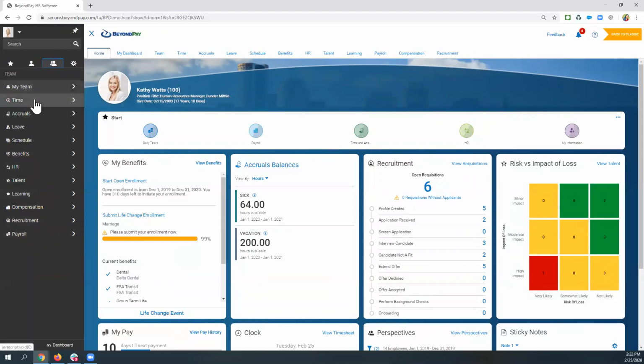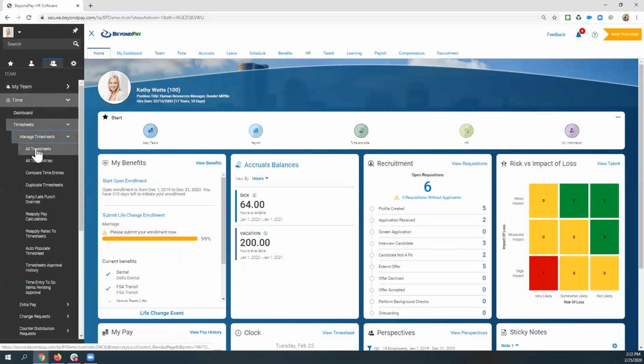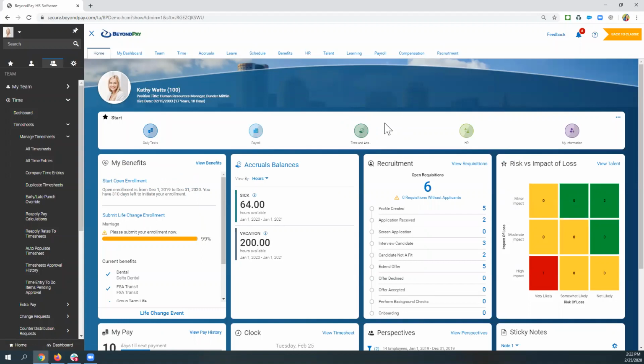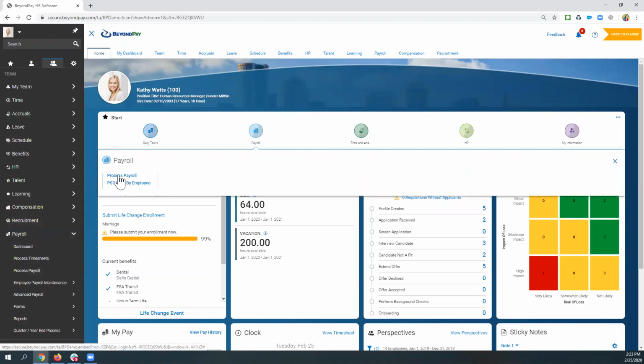So if I wanted to go in and look at timesheets, I could go the long way, or I could come over here to my start widget, hover over my links, and now here's all timesheets. Again, just making it easier to get to the things that I'm using most often. Okay, and process payroll. I mentioned that I would go through this. So payroll, process payroll, exactly the same thing as this, process payroll.